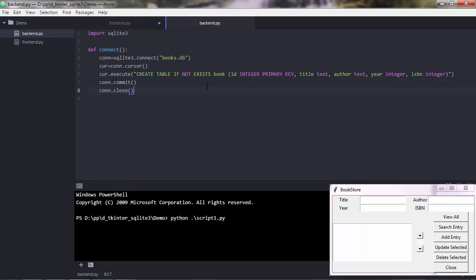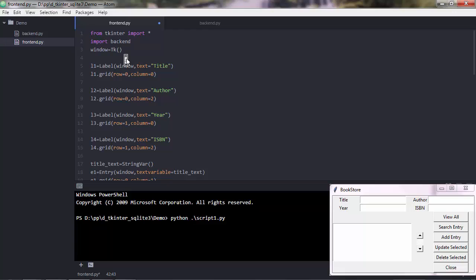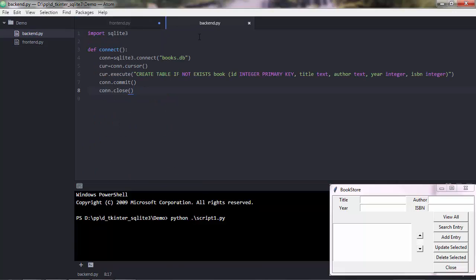Alright, so we created a connect function. Later when we run the front-end script and it imports backend, the code of the backend will be read by Python. But if you haven't called this function, this code will not be executed.